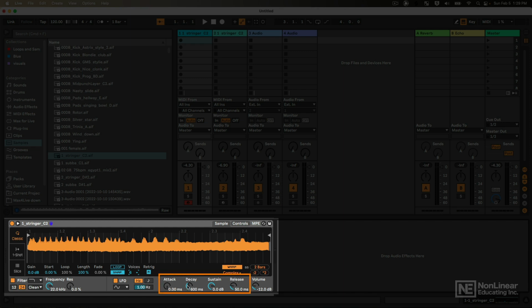Down here, I also have an amplitude envelope. We have some other parameters that we're going to play with. So we'll deep dive into some more things we can do to shape our sounds once they're in simpler in the next video.